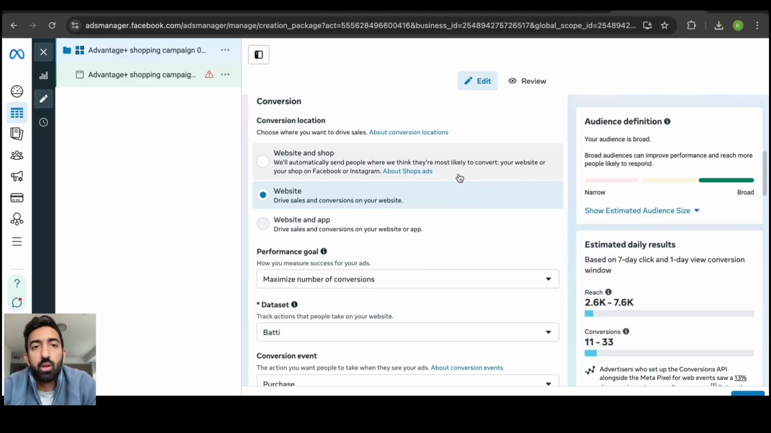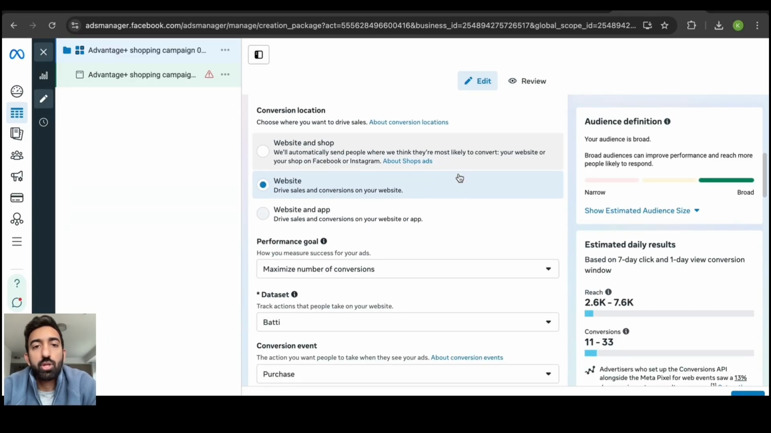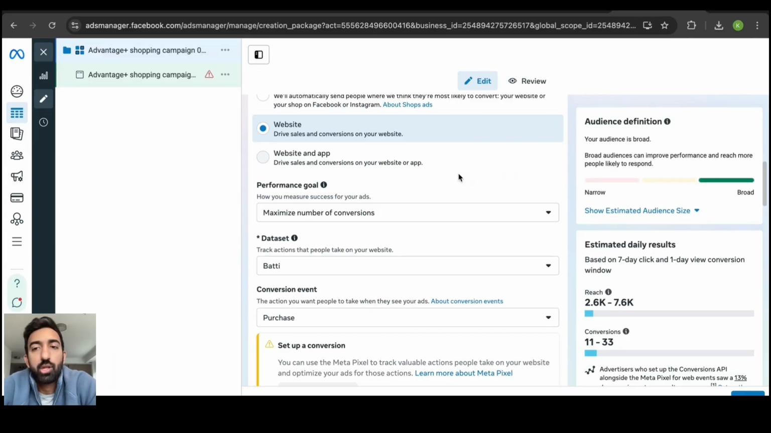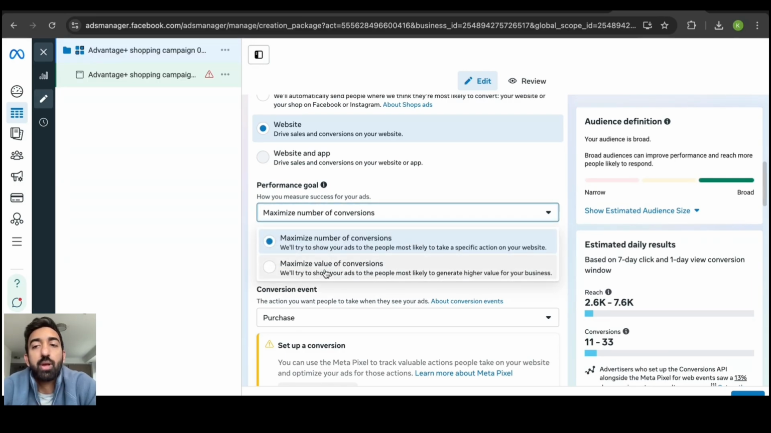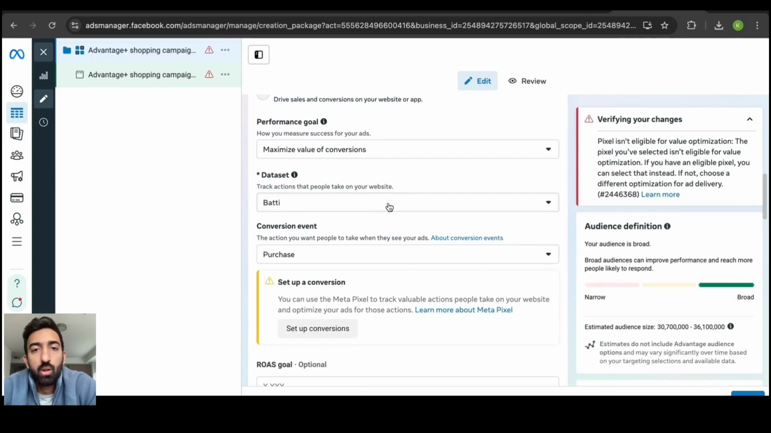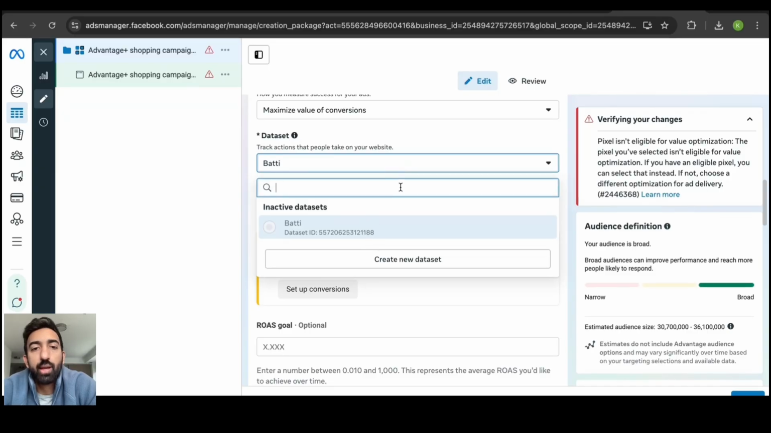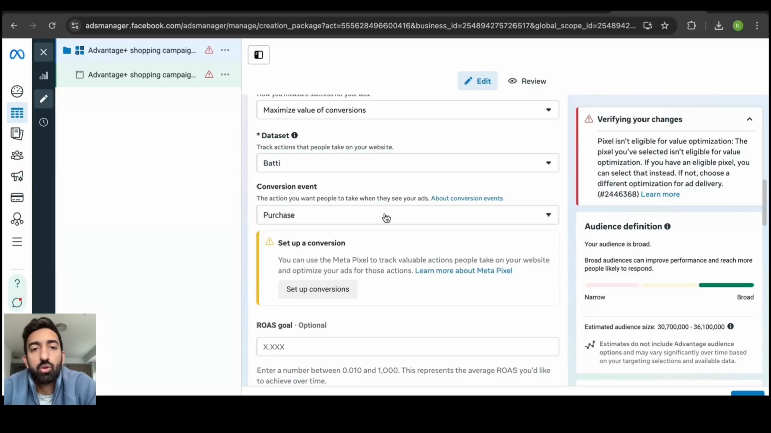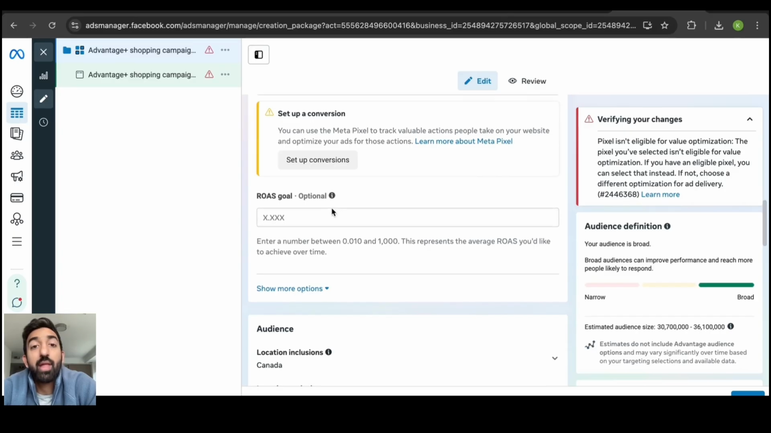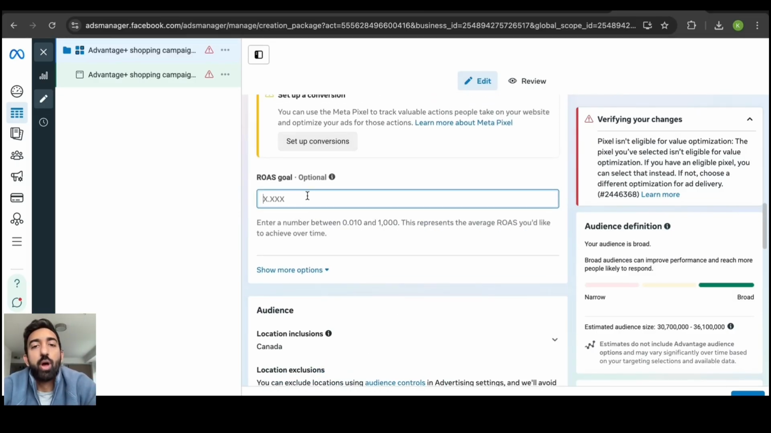Then when you go down at the ad set level, under conversion, location, performance goal, this is where you need to choose value optimization. So instead of the performance goal being maximize number of conversions, you're going to switch this to maximize value. Sometimes it may ask you to choose the conversion event again. Because it's a demo account, I don't have it set up properly, but you should still be able to create it. And then this is where you need to actually add in the ROAS goal or target ROAS. So it's a value optimized campaign combined with a ROAS goal.